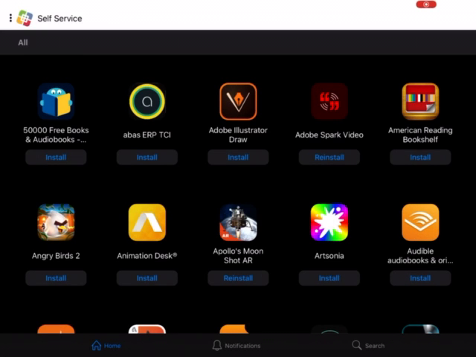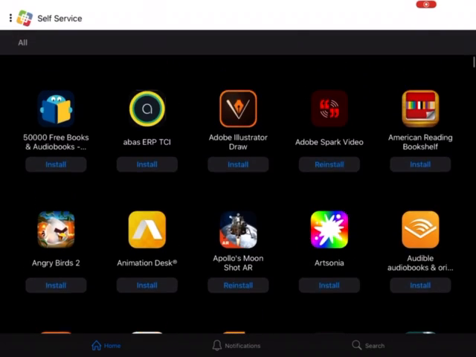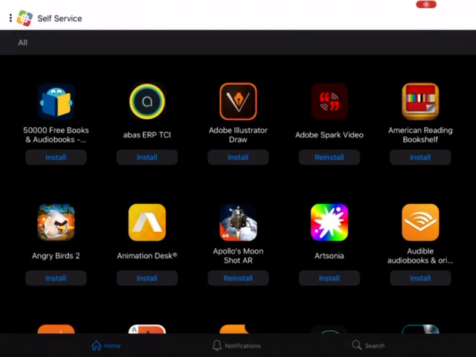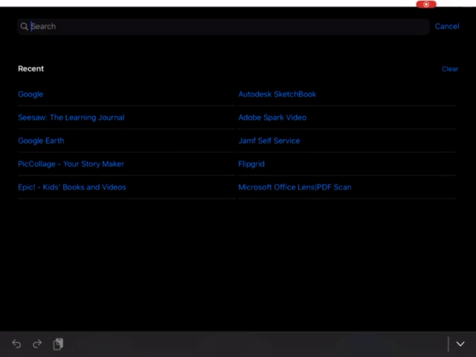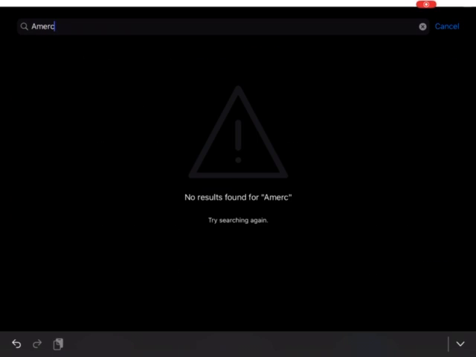If you have time, feel free. Scroll down and find your app. But let's say you're in a hurry. On the bottom right of your screen, there's going to be an icon that says search. So here you're going to search up an app you have. I'm going to search up an app that I want.